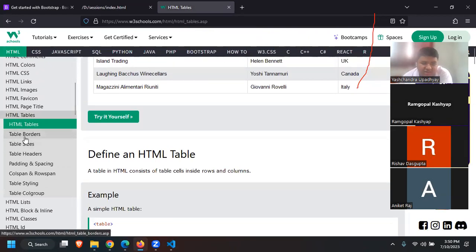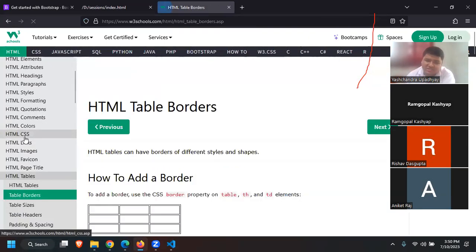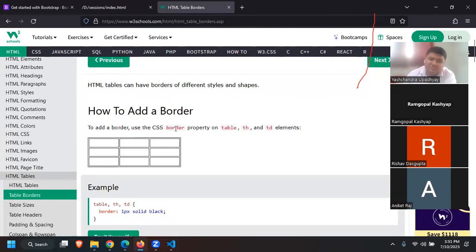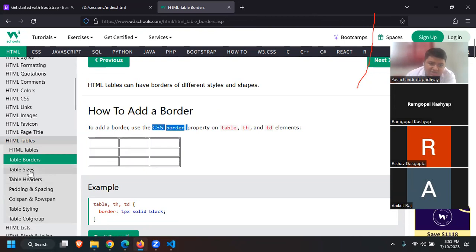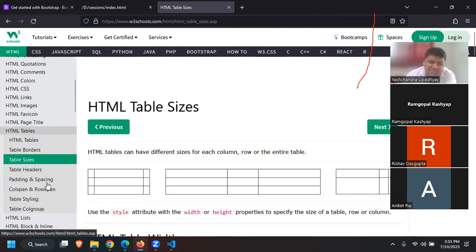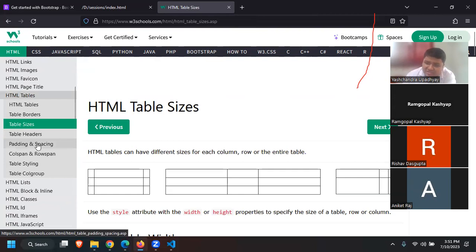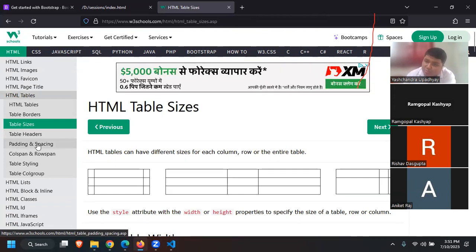Next, we have table borders. Table border is basically a CSS property. We will see what this is tomorrow. Then we have table size. We can specify the size, again, the table's size, padding, spacing. These are all CSS properties that we will see tomorrow, in more depth, when we work on how to make our website look pretty, look good.